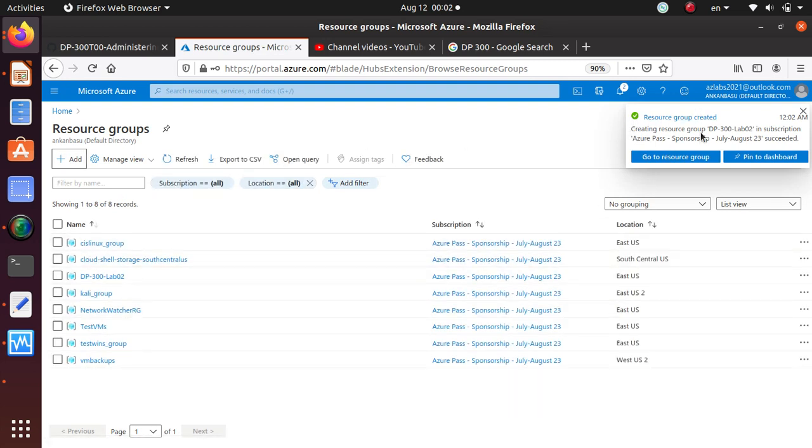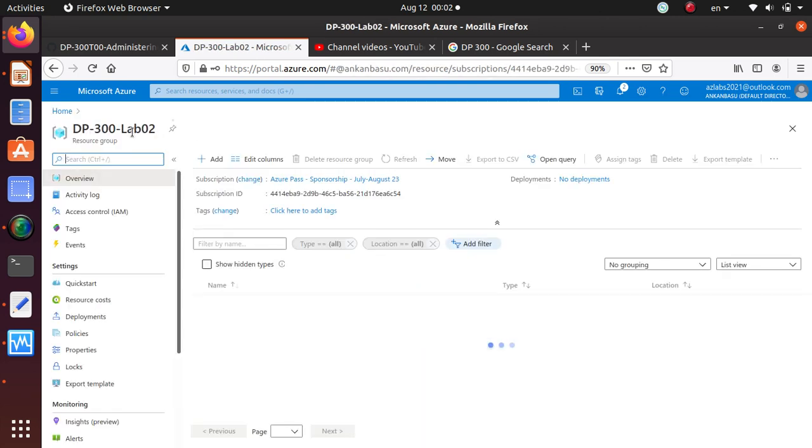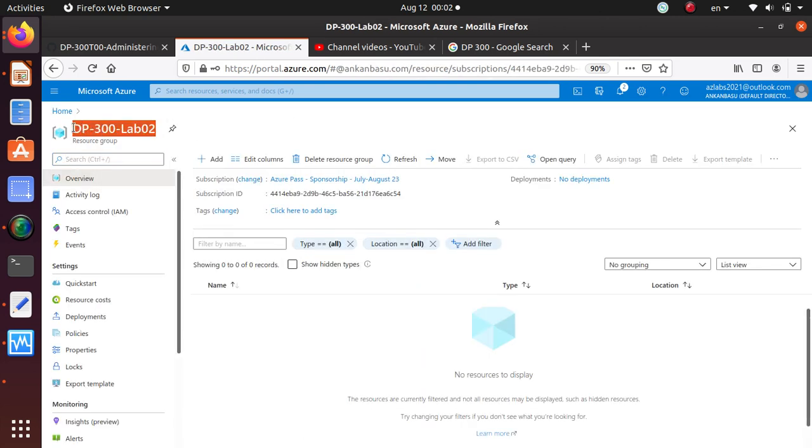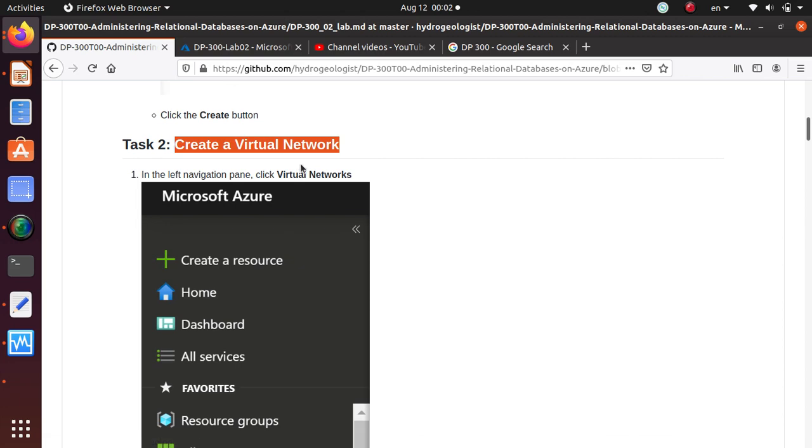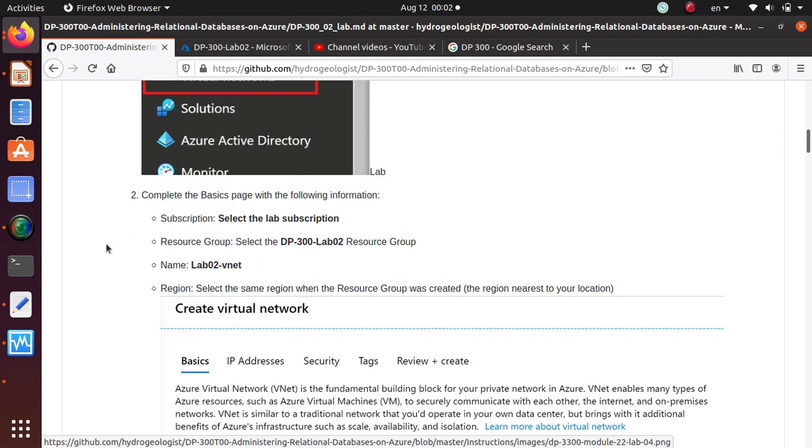It took probably just a second to get there. I can click on this button right there, go to resource group. Now I have the resource group available, and here I can deploy anything I want. So let's go back. Next we're going to create a virtual network, and let's see how they want us to configure it.